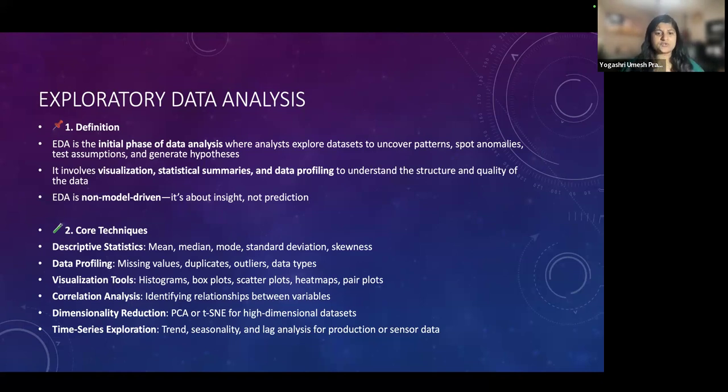You have visualization tools like histograms, box plots, scatter plots, heat maps, pair plots. You do correlation analysis, like identifying relationships between variables, dimensionality reduction, and time series exploration. So trend, seasonality, and lag analysis for production or sensor data. For dimensionality reduction, you may use principal component analysis, so that's for a lot of columns in the data.